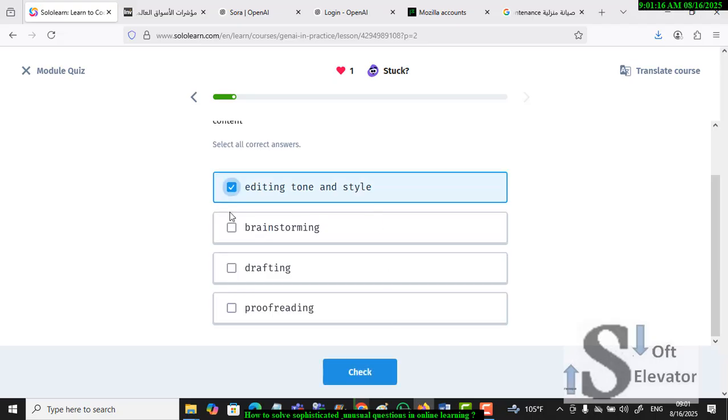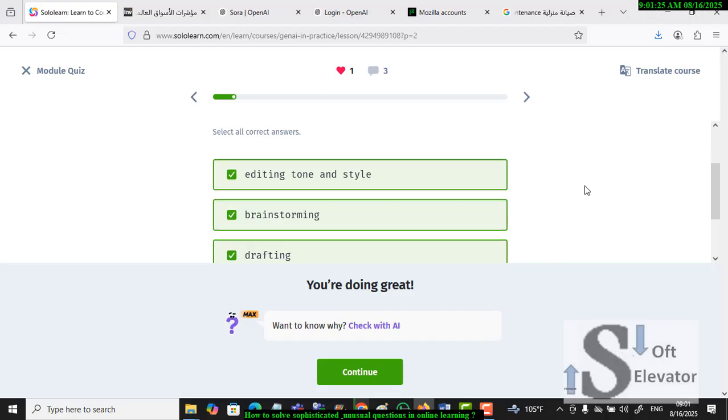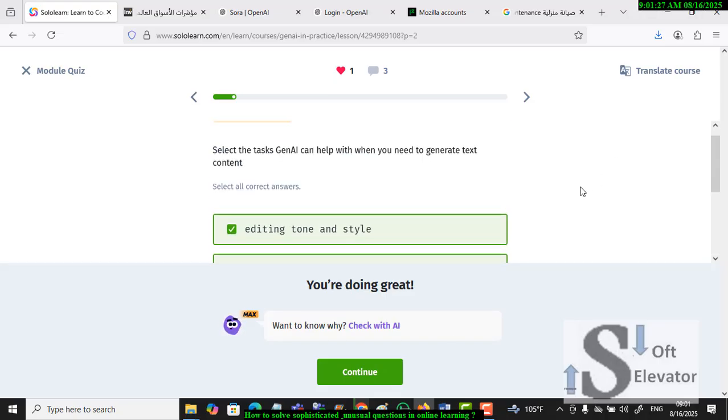Select all. This one. It's all. But this is not editing tone and style. It's not the solution. It's a problem in this question.